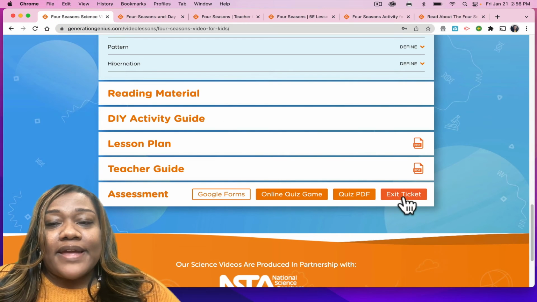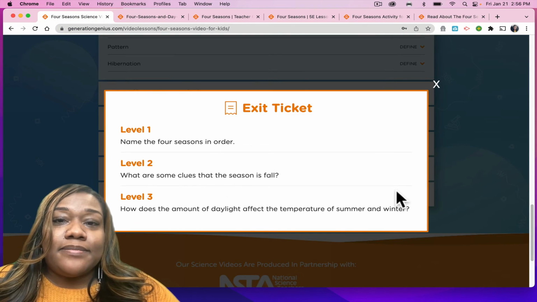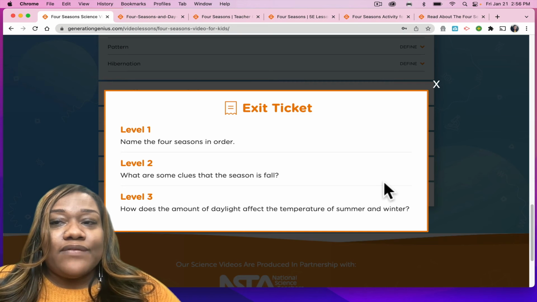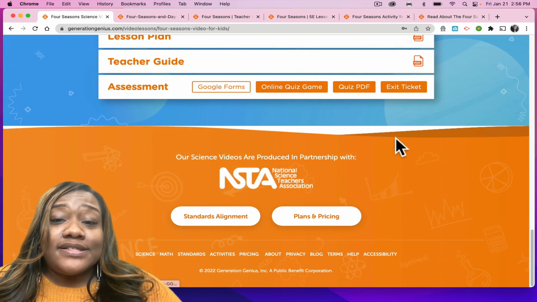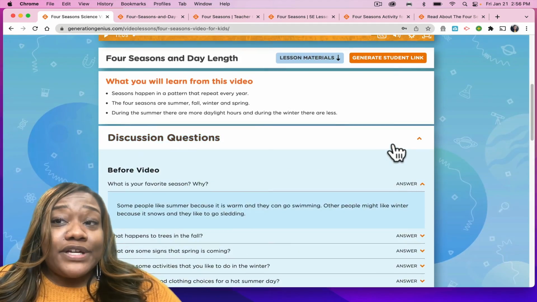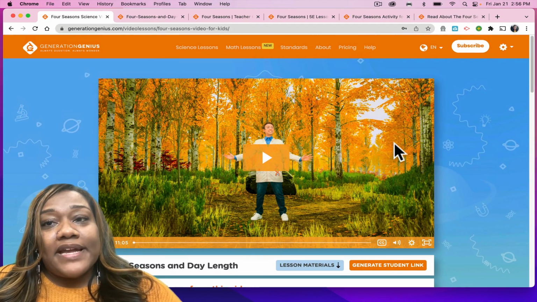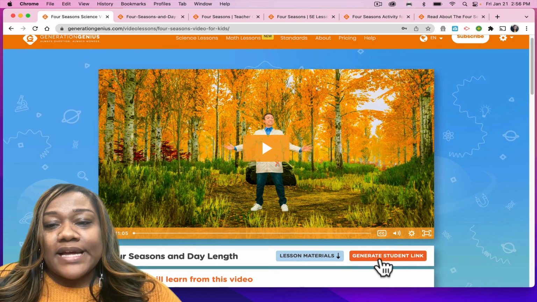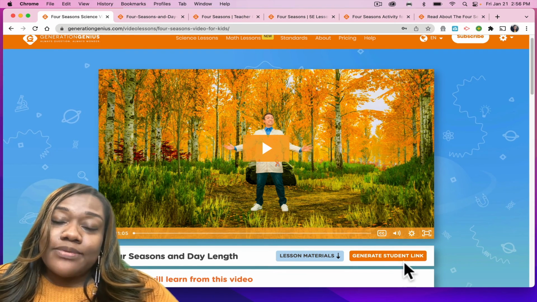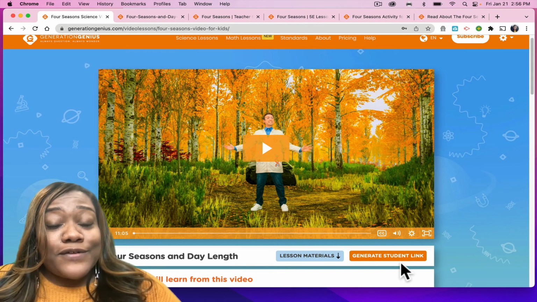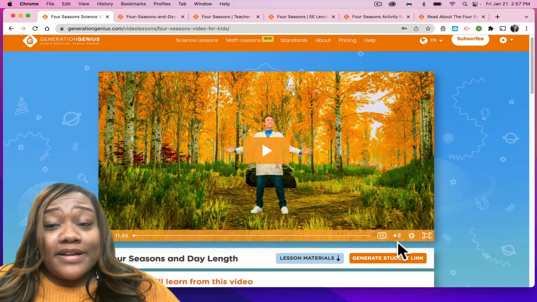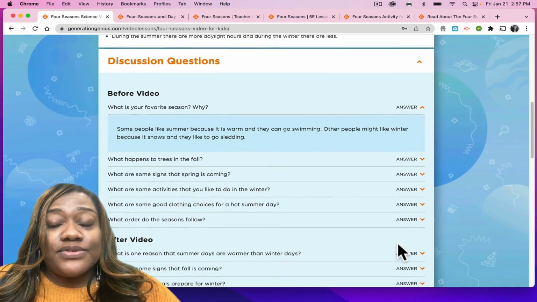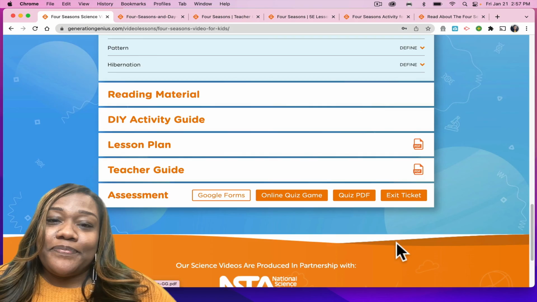And then finally here we have an exit ticket that my students can complete just to let me know what they've learned from this lesson. And so again, this is a great tool to use. It is free to use these resources. There is a paid version that allows you to use this option here, which says generate a student link, but you do have the option to try it for free for 30 days. So I recommend trying it and see if it's something that you would be interested in. But if not, again, you can use all of these resources here on this page for free.